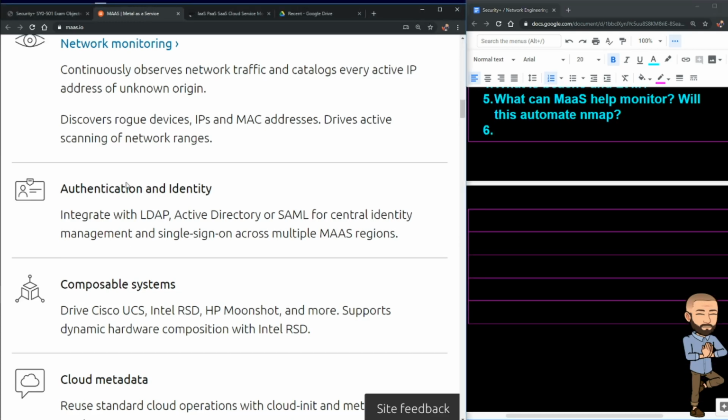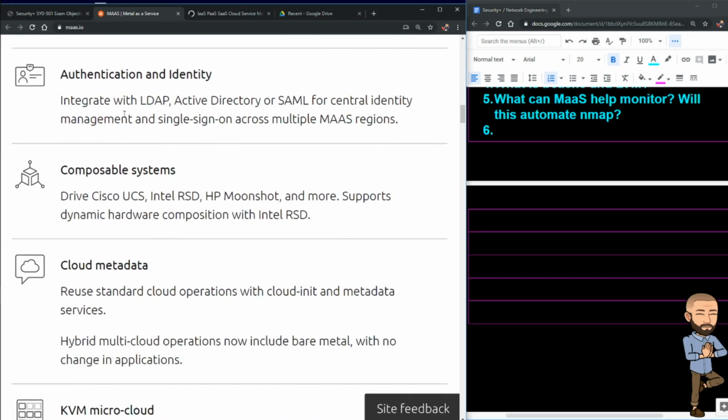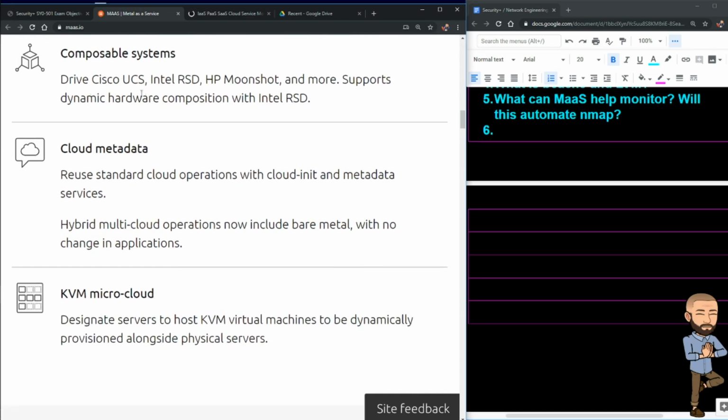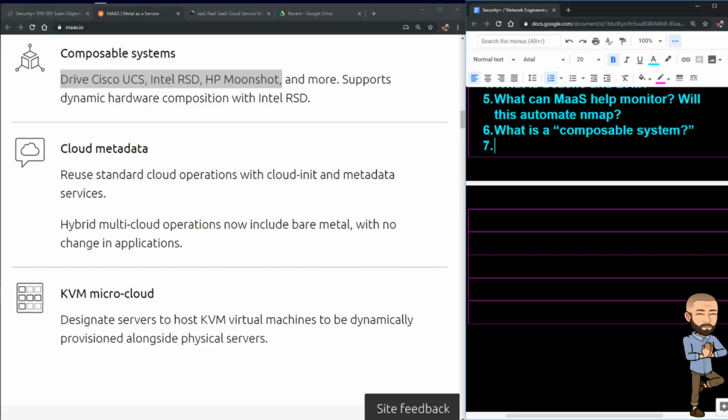Okay, going back here, authentication and identity, integrate with LDAP, Active Directory, or SAML for central identity management and single sign-on access across multiple MaaS regions. There's a composable systems feature. Drive Cisco UCS, Intel RSD, HP Moonshot, and more. I've never heard of any of these. Supports dynamic hardware composition with Intel RSD. So first question, what is a composable system?